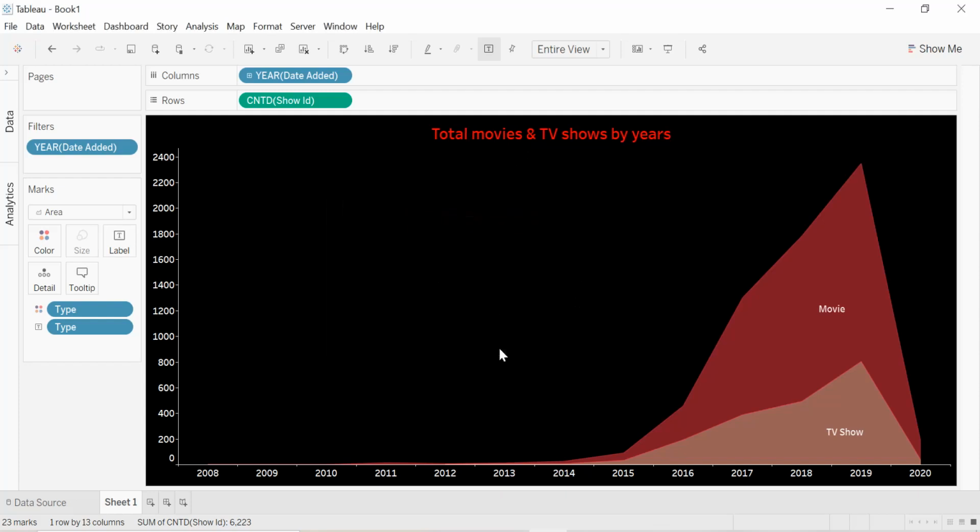Apply. Okay, so we can rename the worksheet. We call it total movies and TV shows by year. Okay, then we are going to create the new worksheet.